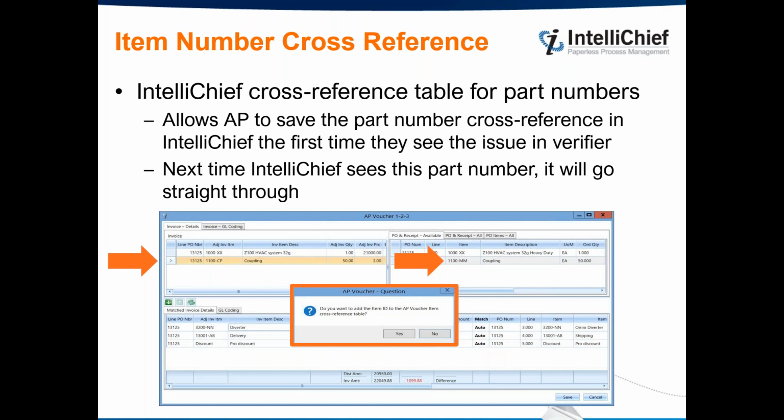That was on the invoice. And you can see the item number, 1100-CP. Your PO data is on the right. That's PO data from JD Edwards, and it's showing it doesn't match, right? Your PO was for 1100-MM. So you could manually, as an AP person, match those lines and then be prompted. IntelliChief will prompt you, well, do you want to add that item ID to the cross-reference table for the next time? And if you say yes, the next time you order 1100-MM from this supplier and they invoice you for 1100-CP, it won't even stop. It'll automatically match those lines and push it through.